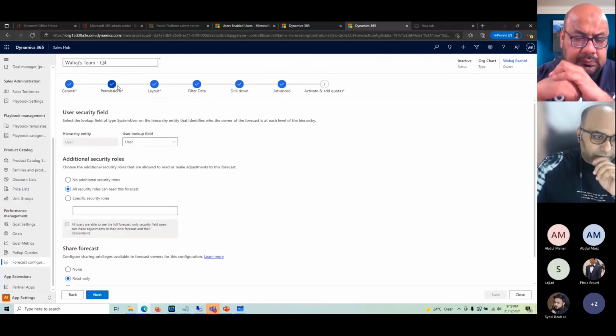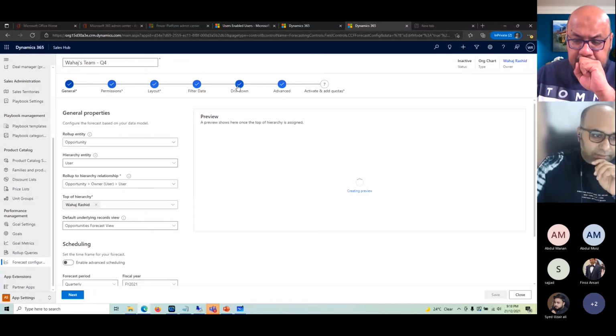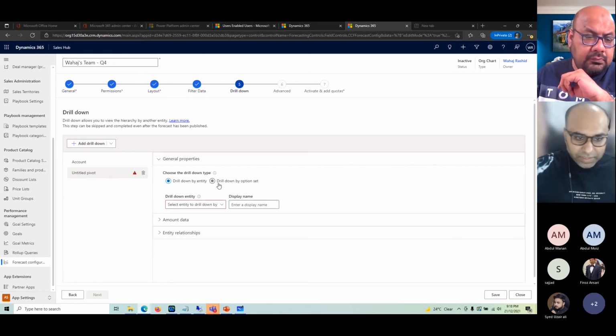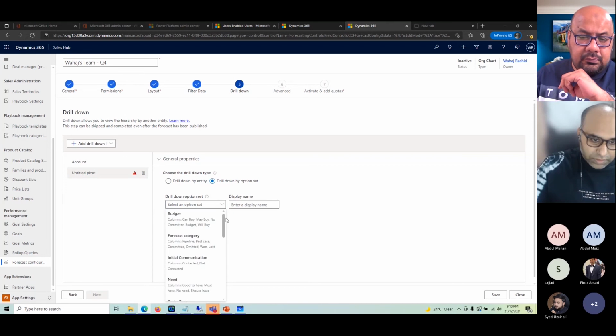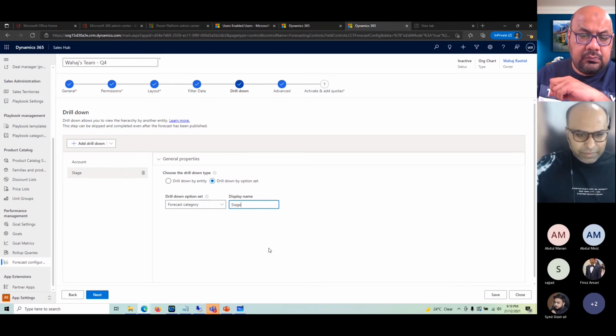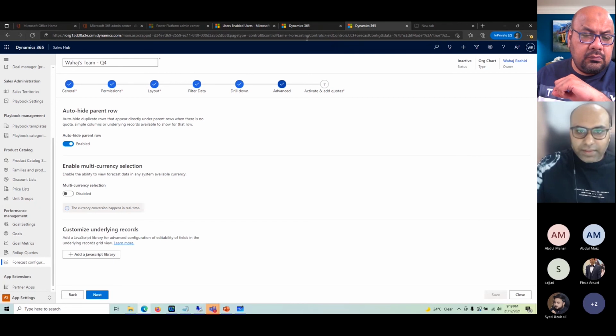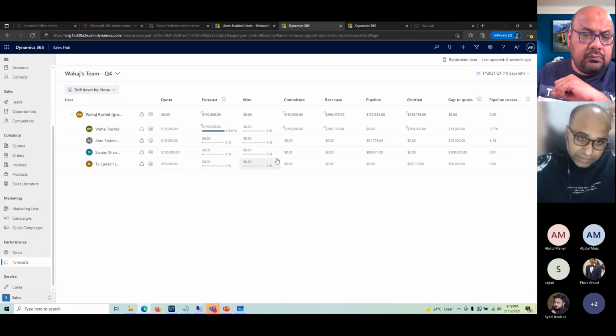Okay, I can go here, and let's say I want to add another drill down, right? I can do that. I can say add drill down. I also want to see it based on the forecast category. Okay, this one. I can name it anything if I want to.